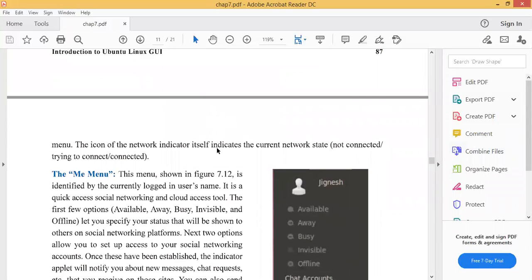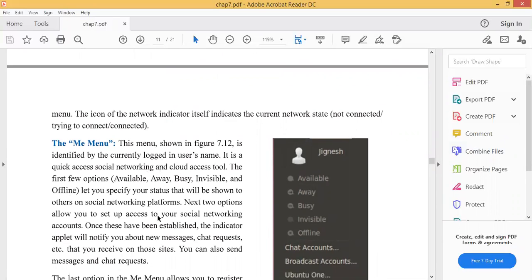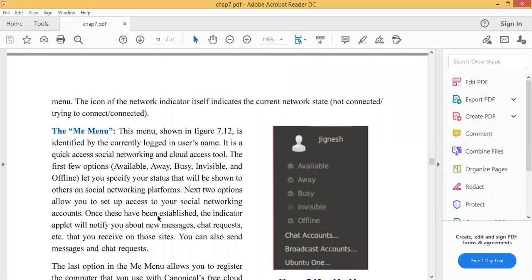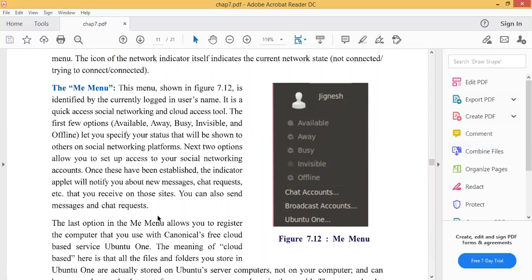The me menu. Me means user. Which user is available? Which user is logged in? This menu shown in figure 7.12 is identified by the currently logged in user's name. It is a quick access social networking and cloud access tool. The first few options let you specify your status that will be shown to others on social networking platforms. The next two options allow you to set up access to your social networking accounts. Once these have been established, the indicator applet will notify you about new messages, chat requests, etc.